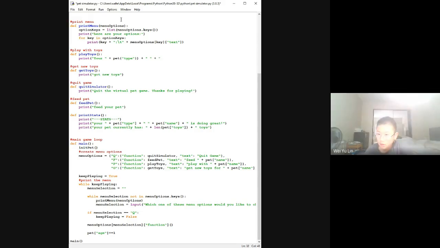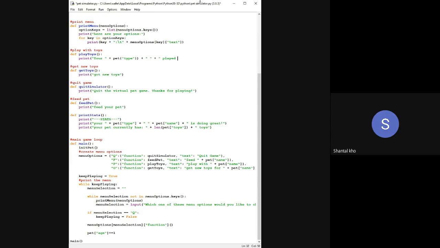Wait. Can you move more to the right? Yeah. Wait, a little bit more to the left. Oh, yeah. Just a teensy. Like that? Yeah. Okay.